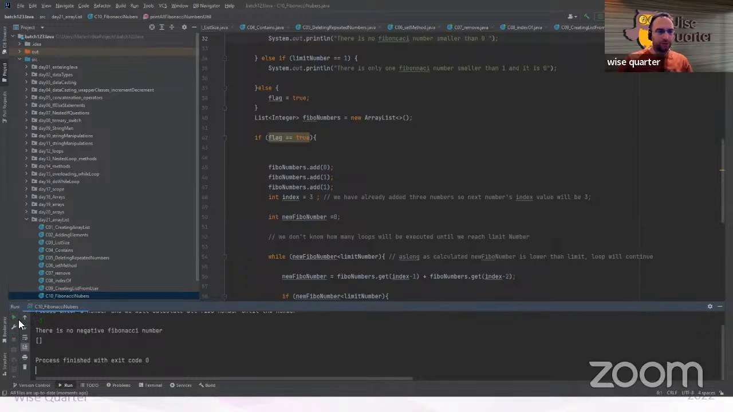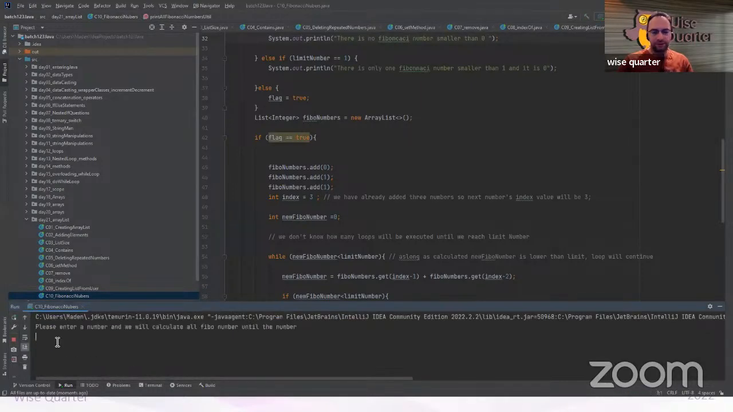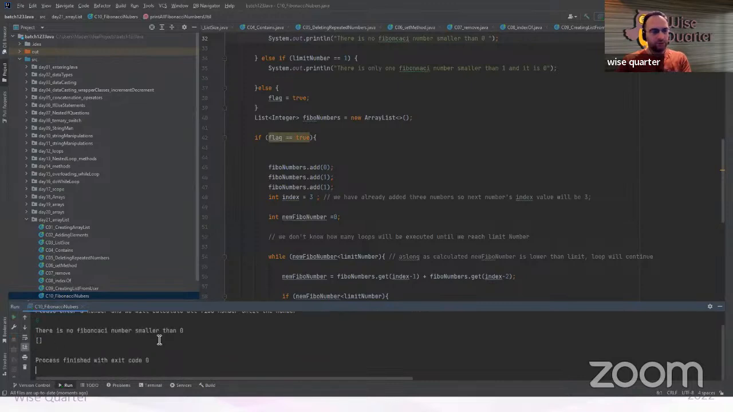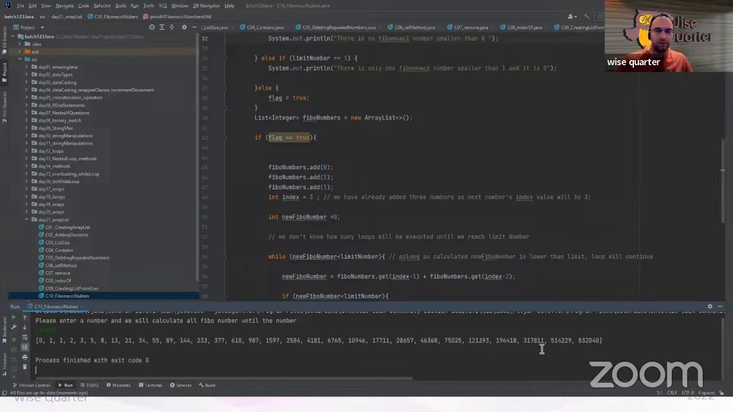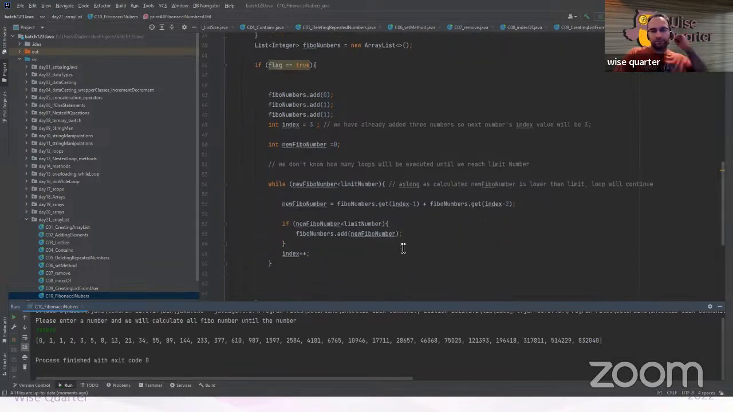There is no negative Fibonacci number. Okay. What about 0? There's no Fibonacci number smaller than 0. Perfect. 1. Then it's 0. Okay. 9. Okay, all of them are working.